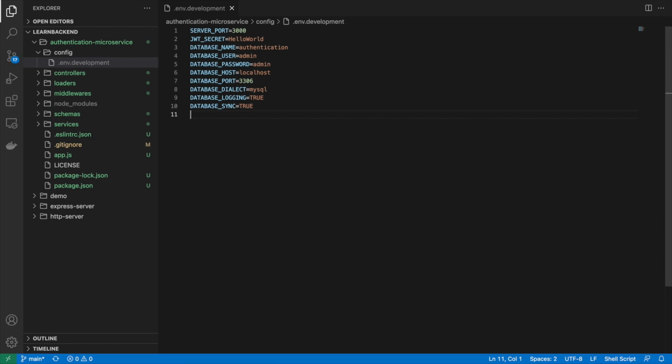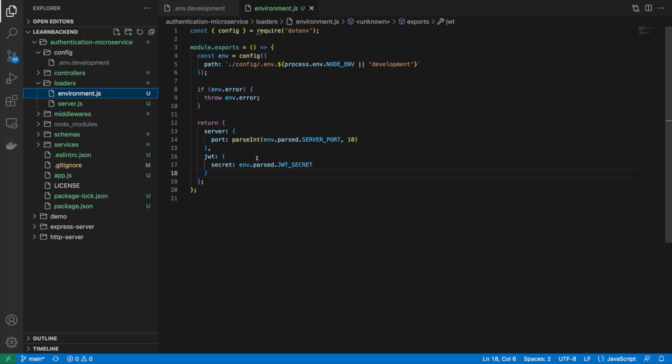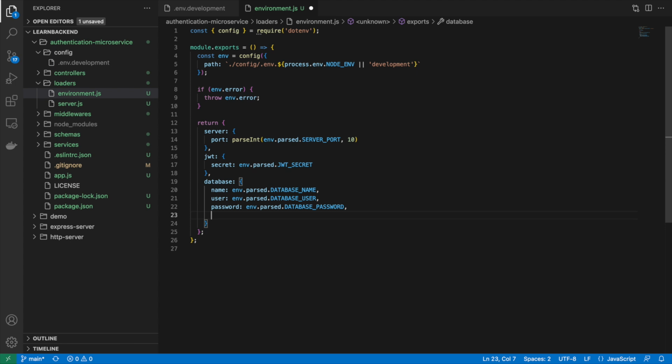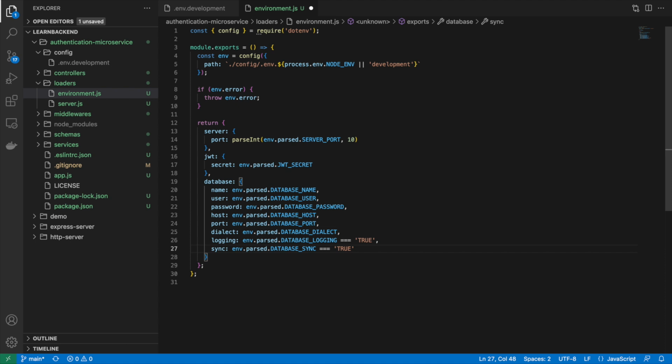Once we've done that, we're going to open the environment loader module and update the environment object by adding a new database property to it that matches the variables parsed from the configuration file. Here, it's important to note that since the .env module parses every value as a string of characters, we have to manually evaluate the logging and sync properties using the strict equality operator in order to convert them into actual Boolean values.